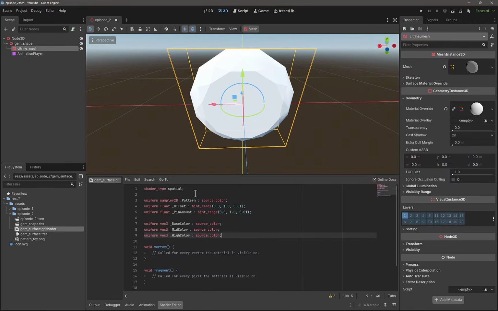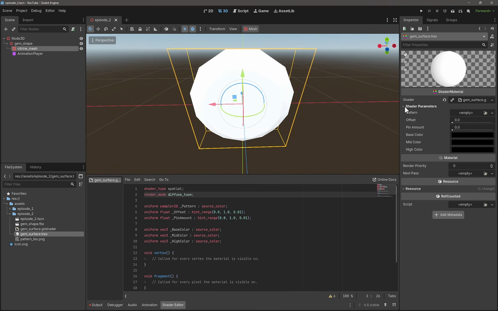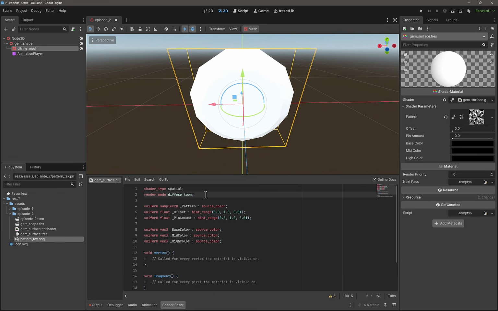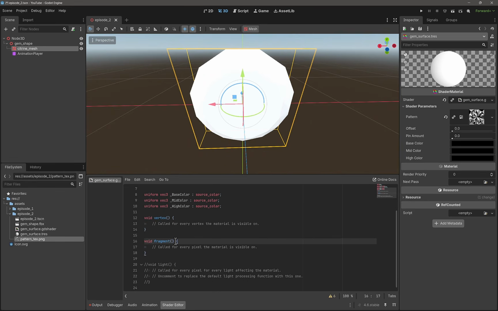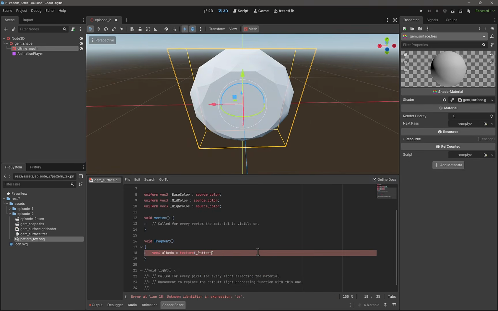Before we continue, we'll set the shader's render mode to diffuse toon, so we can achieve a more stylized result. We will also make sure to assign the reflection pattern texture to the pattern property from the inspector. We can go now to the fragment method and declare a variable called albedo, which will project the texture onto the surface of the gem.